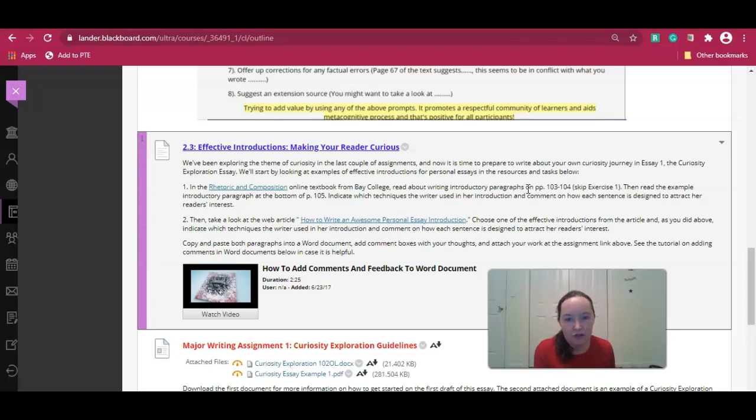Then in number 2, you'll take a look at the web article, How to Write an Awesome Personal Essay Introduction. So this one is a little more informal way of looking at the same topic. The textbook is a more formal description of how to write an effective introduction, but this one is a little more on the informal, fun side.